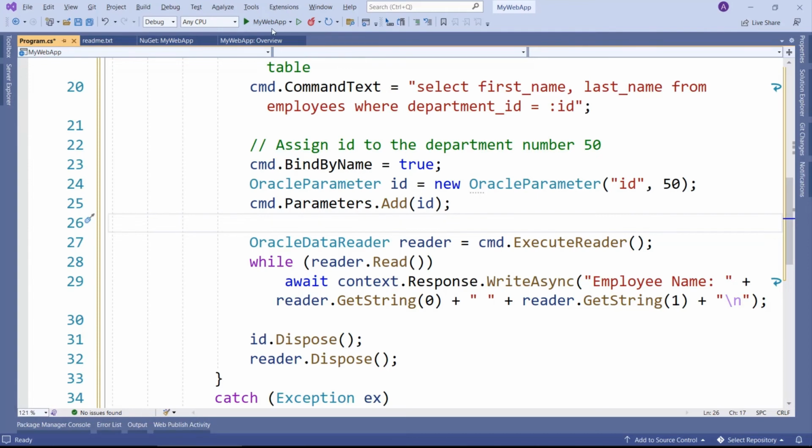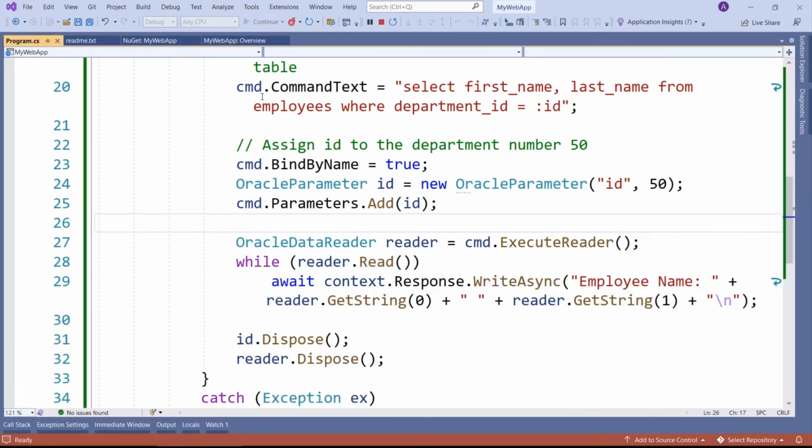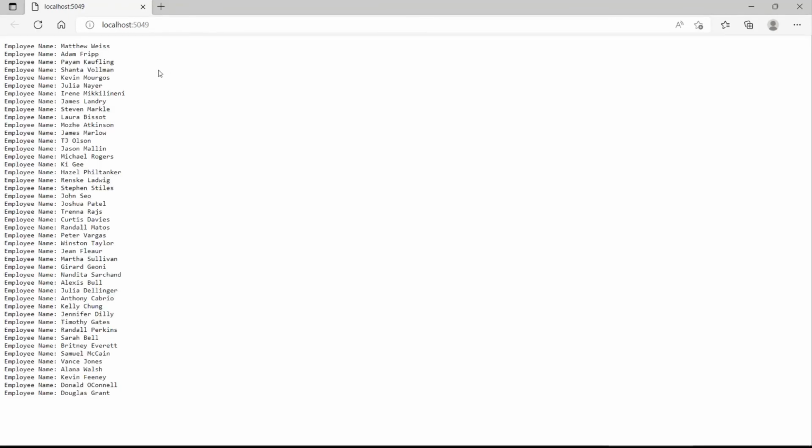Let's try running this. And as it runs, we should get a browser, and the browser will return the employees from department 50, and we can see all of them listed here. As you can see, we're running this locally, but it's going against an Oracle Autonomous Database so that we see it works successfully.